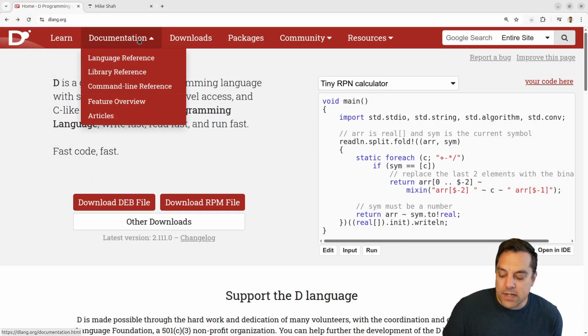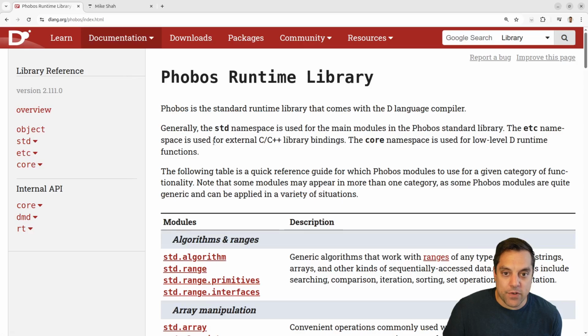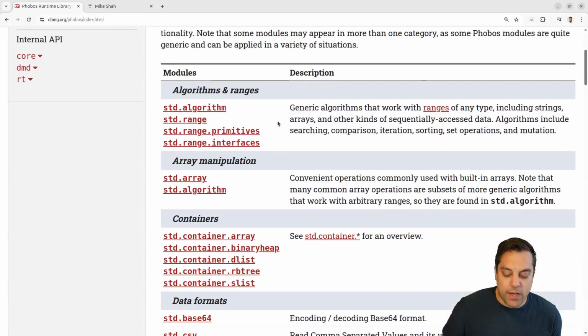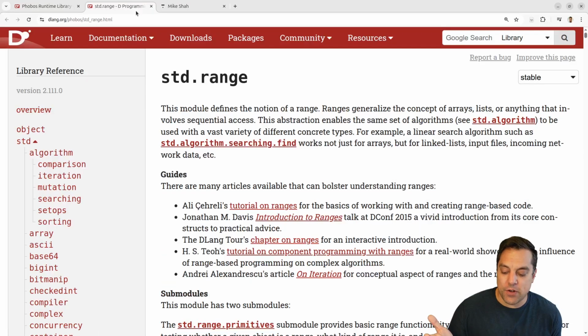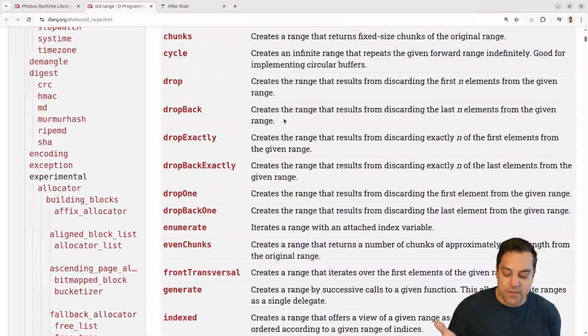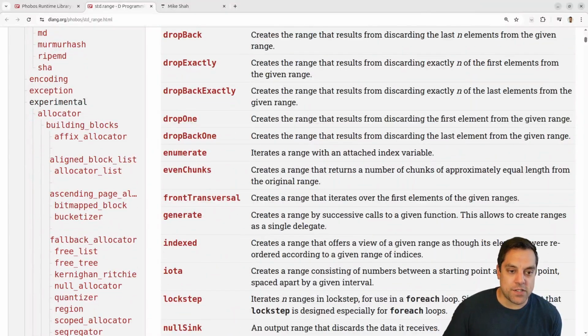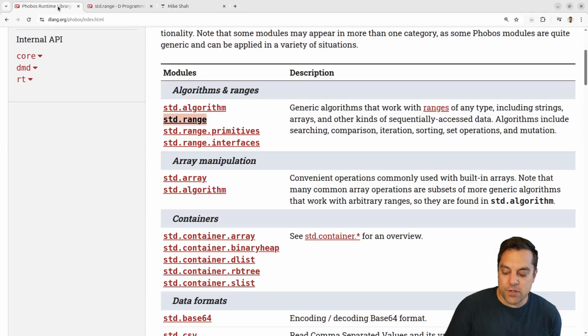I'm going to go to the documentation and down to the library reference here. There are going to be a few helpful things to take a look at. Now, if you didn't see the previous video where we explored ranges, that could be useful here. We'll see all the different functions that we have available, and I'll do a quick review just so we have an idea of how we use some of these range functions. But again, this is going to be useful.